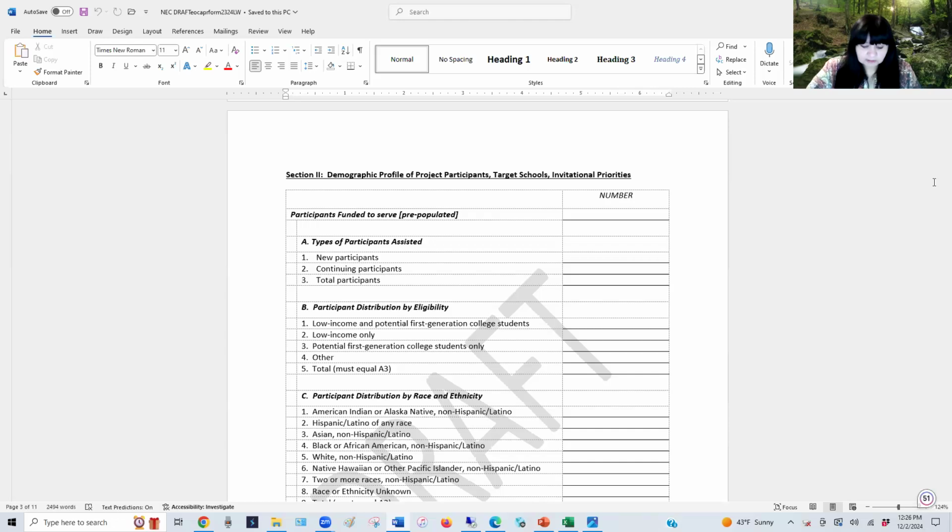And so we'll provide that information in section 2 regarding our participants. In section 3, we will fill out some information regarding the educational status of participants, their grade level at the time of first service. And then in section 4, we're telling about the outcomes. What happened with those students as a result of receiving EOC services? But let's go ahead and take a look at section 2.